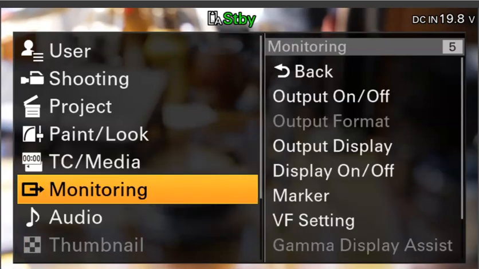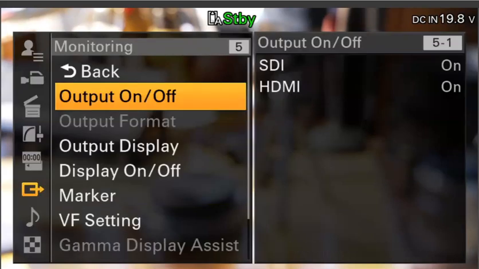This monitoring is the one you're going to be changing a lot of things in. So we're going to go in here and go to output. Both of those are on SDI, HDMI. You have a serial digital interface output on the back of the camera, which is called the BNC connector, and then you have a full-size HDMI connector on the back for sending stuff out to external recorders and monitors.